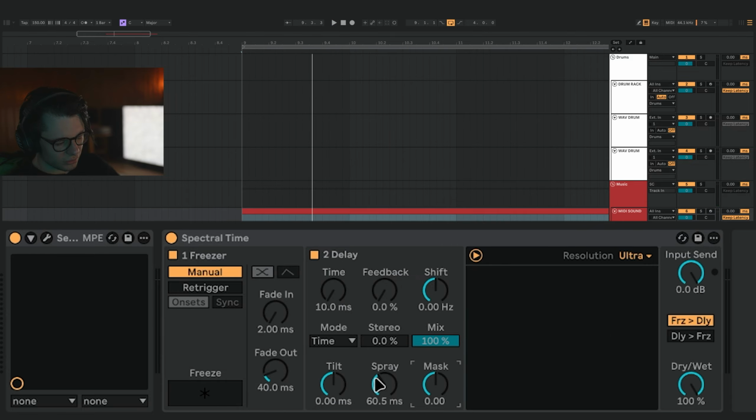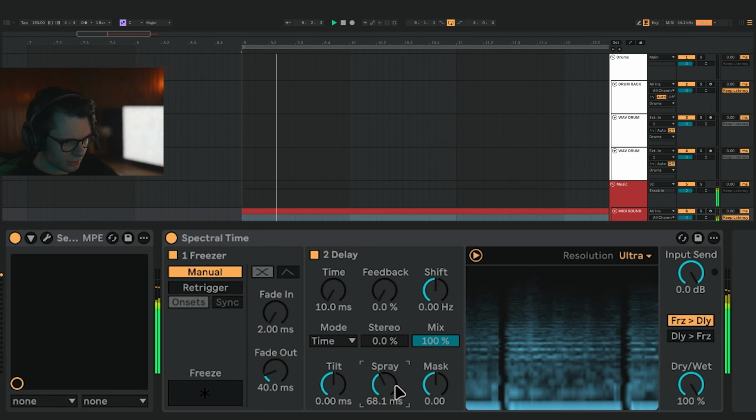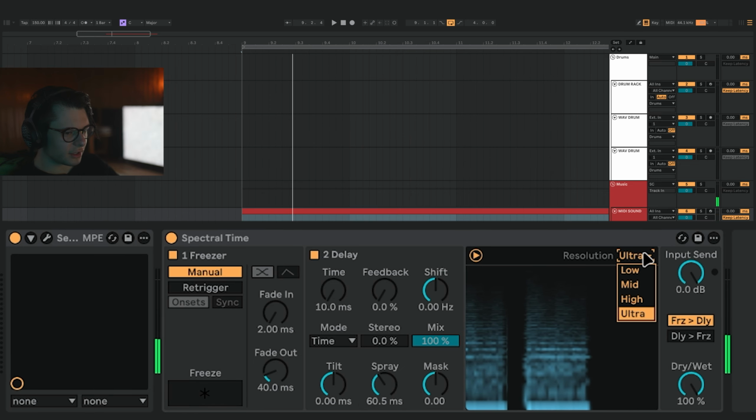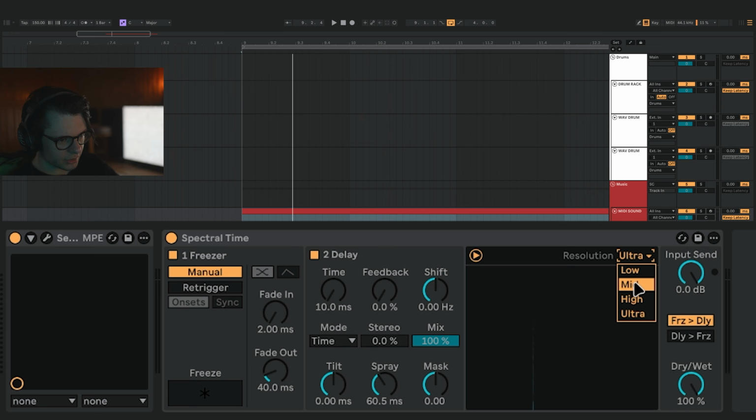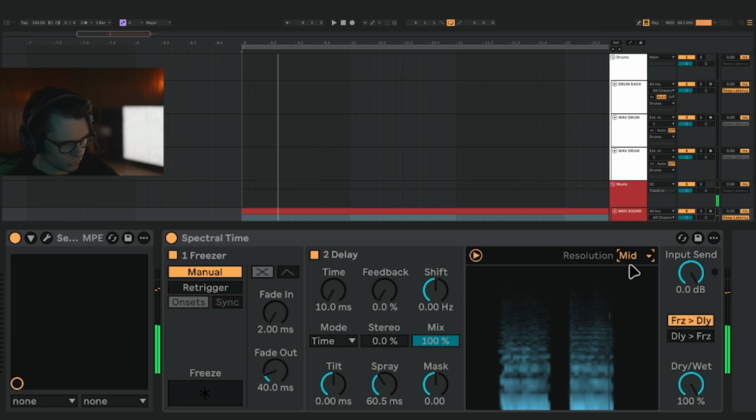That's nice. And also, you gotta keep in mind that with these spray effects, you have to mess around with different positioning of this button, because they are going to give you a different sound, but I don't know how to explain it. That's hard to notice on the ultra resolution, but if you go to mid, for example, or low, let's go low.